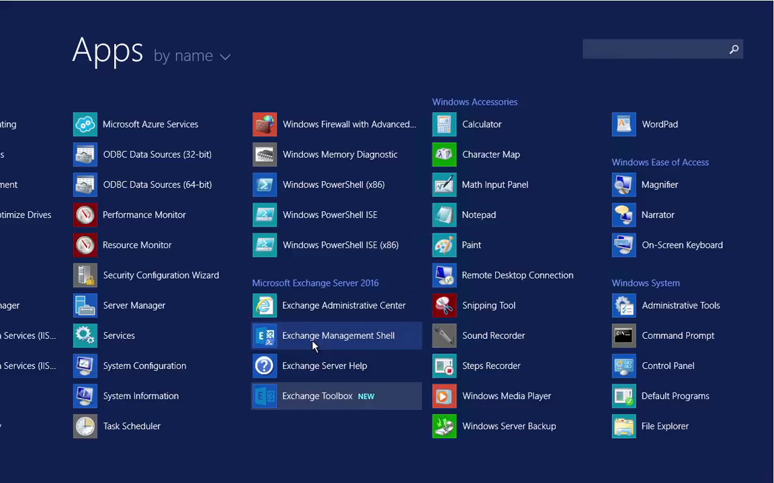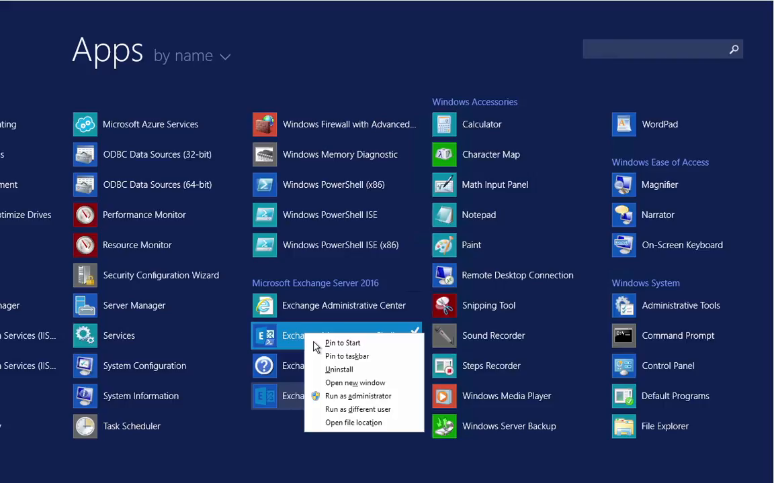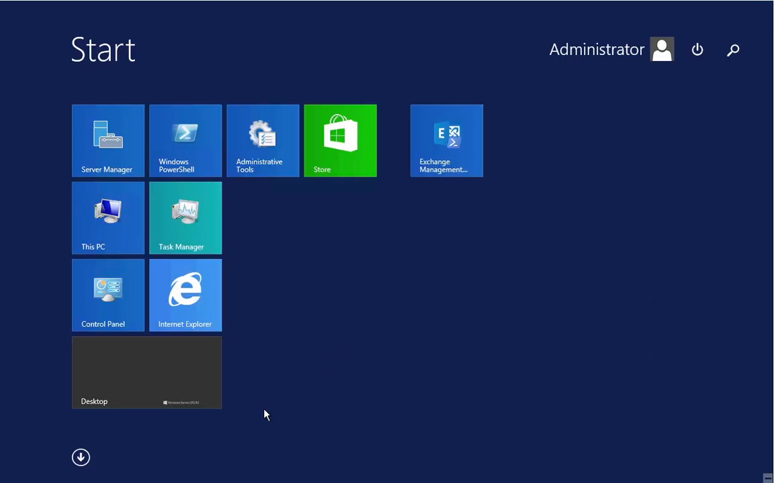Now, one thing that I would recommend doing is pinning this to the Start menu because it can be a little tedious to go out here to the apps and get it that way every single time, because you tend to use this a lot. So I'm just going to right click on this and say Pin to Start, and that's going to add it to our Start menu. So let me go ahead and open this.